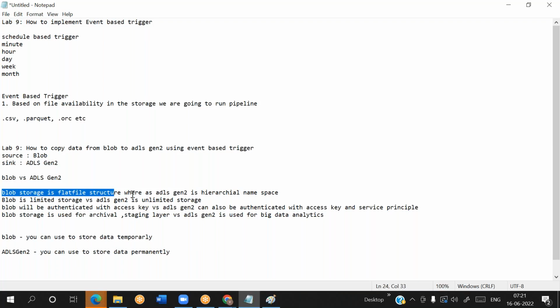Blob storage is a flat file structure, whereas ADLS Gen 2 is a hierarchical namespace. You have just seen that with the practicals. Blob storage is limited storage, ADLS Gen 2 is unlimited storage. This we cannot prove, you need to check it from the documentation.